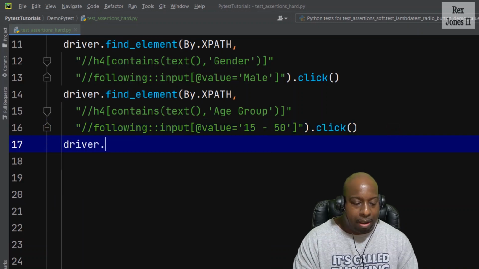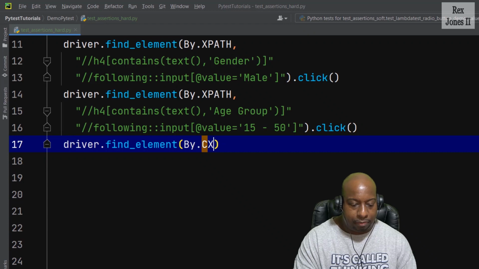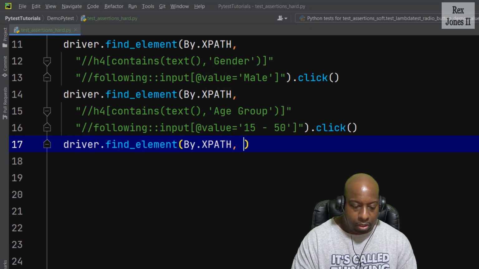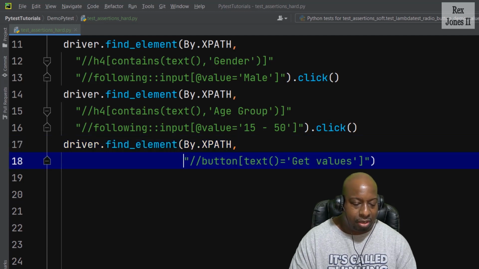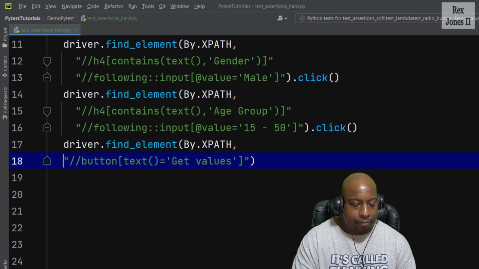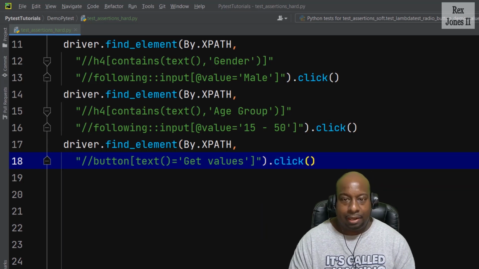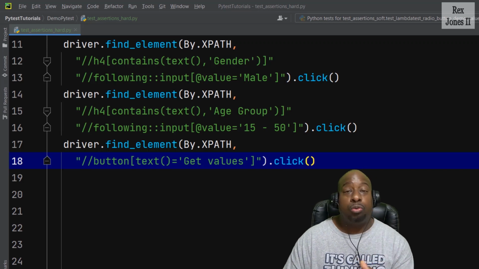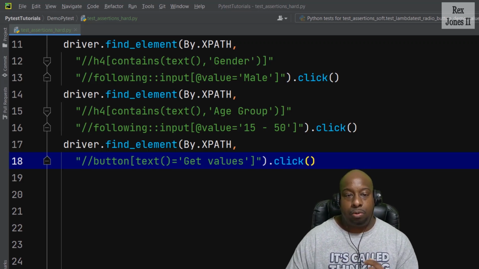We find it by writing driver.findElement by XPath, and I'm going to paste in the value, and that's not too long, but let's still go ahead and place it on the next line. Dot click. Cool. Now we get the gender and we get the age group values.